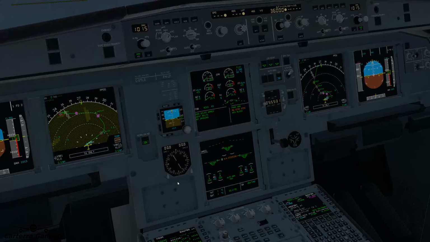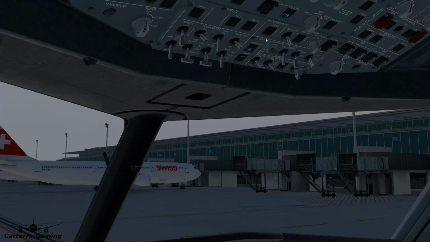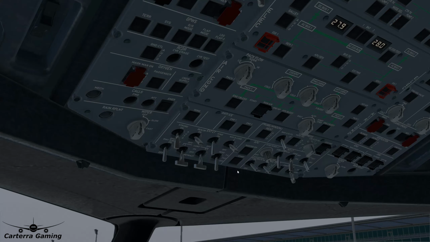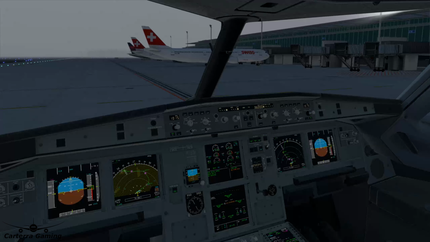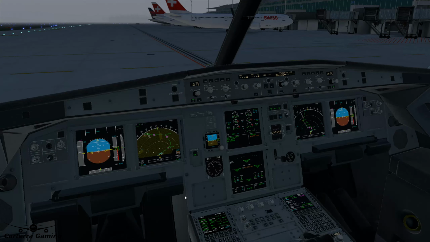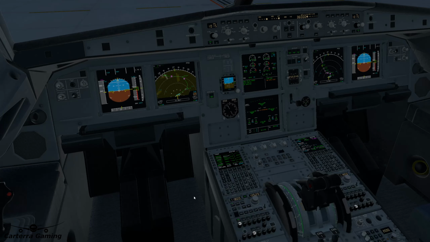We can take autobrake max. We can lose APU bleed and the APU itself. And we can take a taxi light. And hopefully, better pushback is just about done.